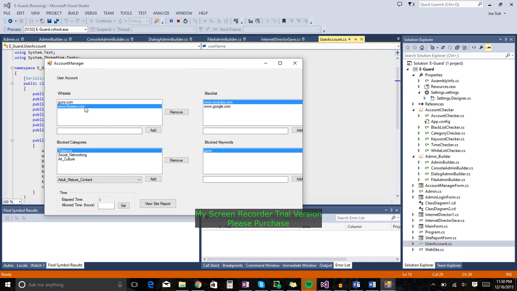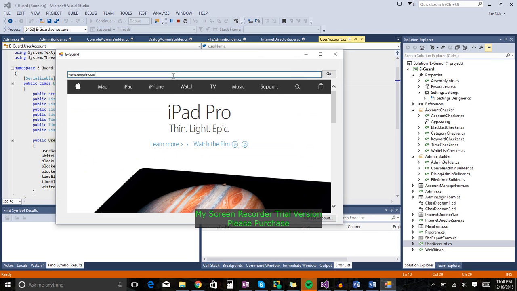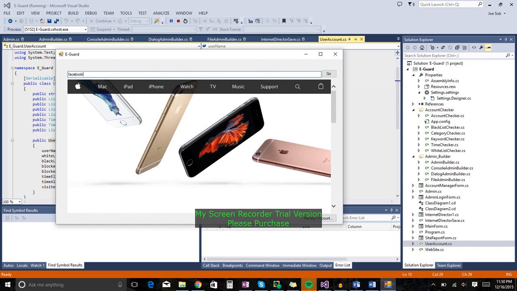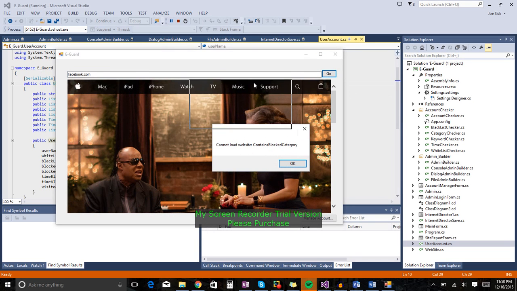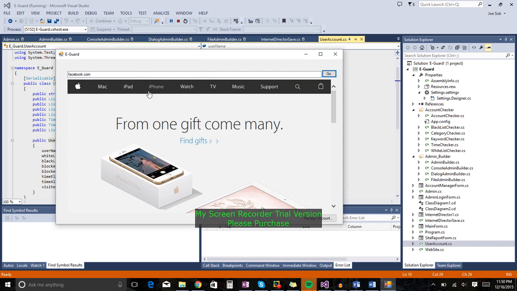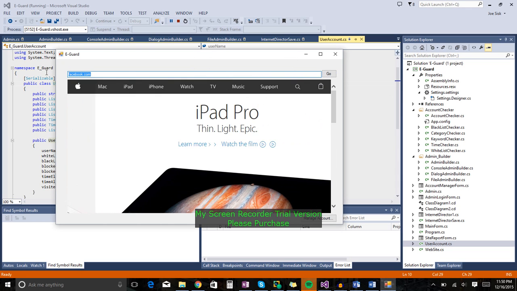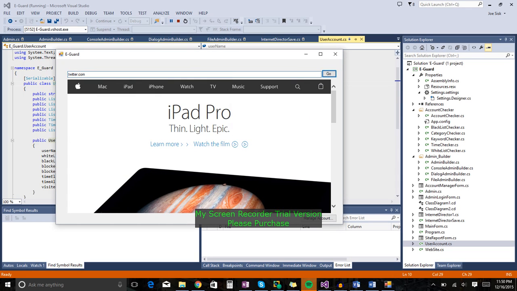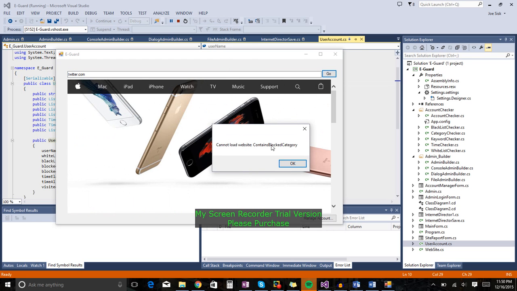Now we'll demonstrate something unlike the blocked categories. Social networking is a blocked category, so let me try facebook.com. You might have seen that one object flash. That's because it had to load. It contains a blocked category, so Facebook is social networking. If I try Twitter, it won't load because it's a blocked category.